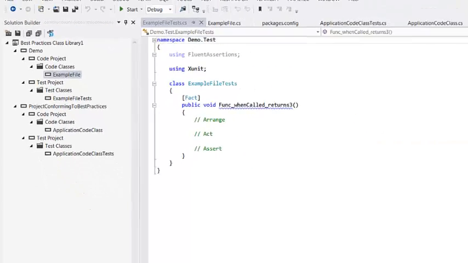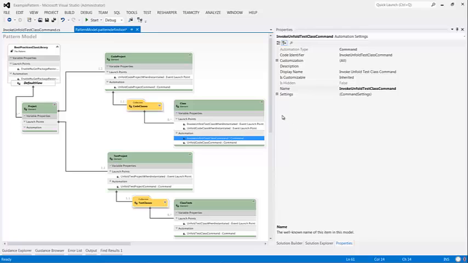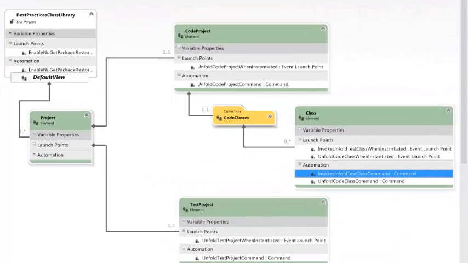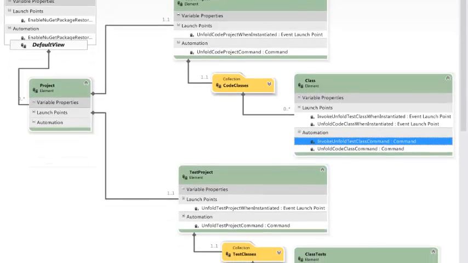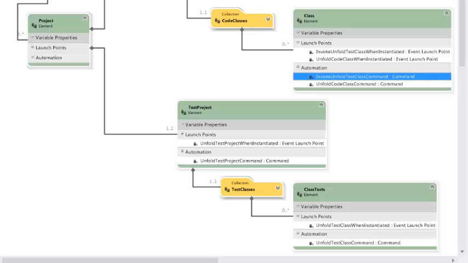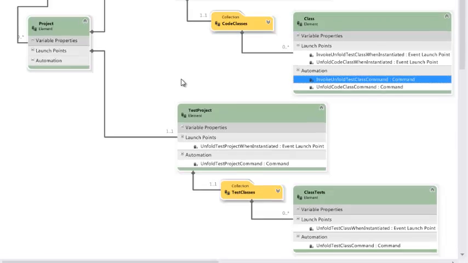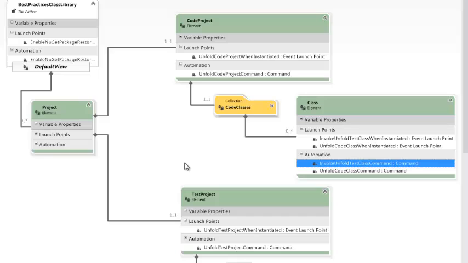So how did we create this tooling? For that we have to switch to the NuPattern designer. Here you see how we modeled the pattern in NuPattern. It has a similar structure to what we saw in the Solution Builder. Let's review some of the elements of the pattern to see how they were implemented. How do we create a combination of a code project and a test project? You can see here that there is a one-to-one relationship between a project element and a code project element. The same is true for the test project element. Therefore, when we create a project element, the code project element and test project element are automatically created.